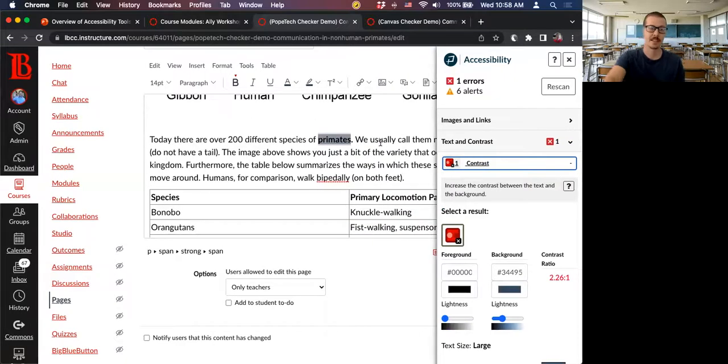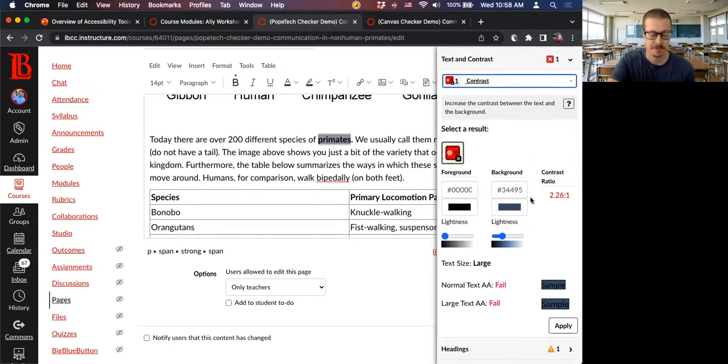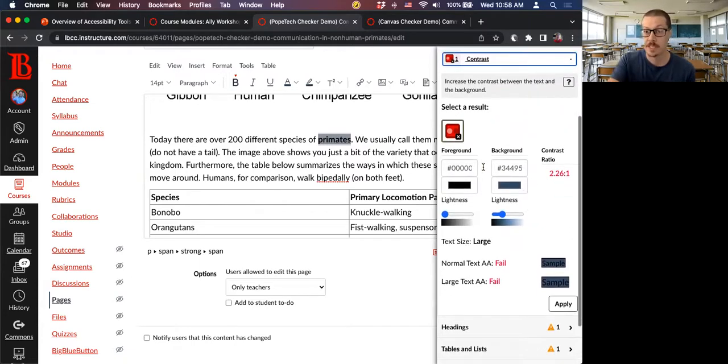All right, so look, see, this is the highlighted word that I demonstrated earlier. This one in Pope Tech gives me a bit more detail, right? So it tells me about the foreground and the background. The text color is black, and the highlight color is this really, really dark blue. All I need to do is change the color of the text or the color of the highlight. You know you are done when both of these say pass in green.